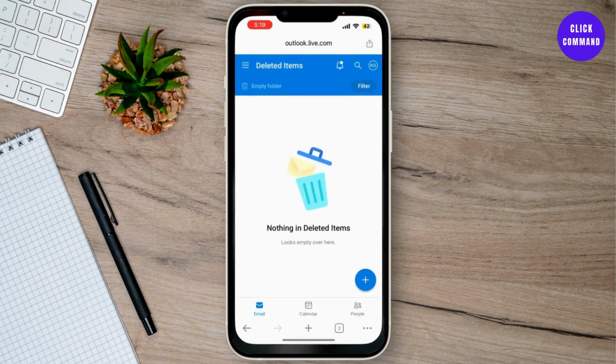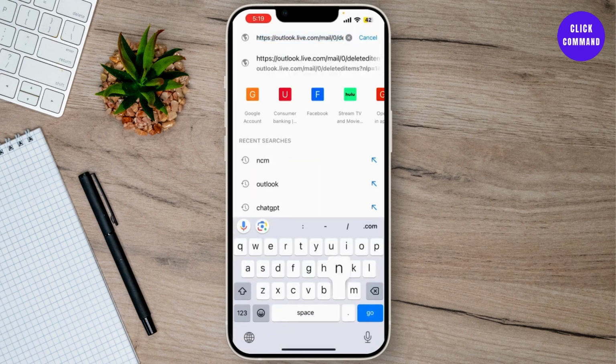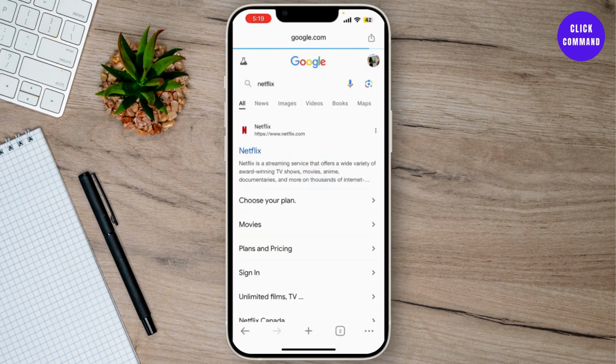First, open your web browser and go to the Netflix website. Make sure you're logged into your Netflix account.